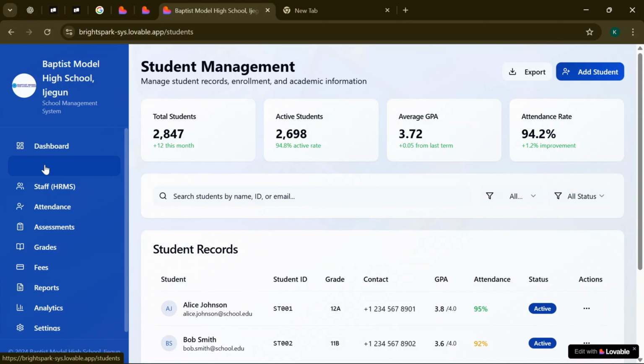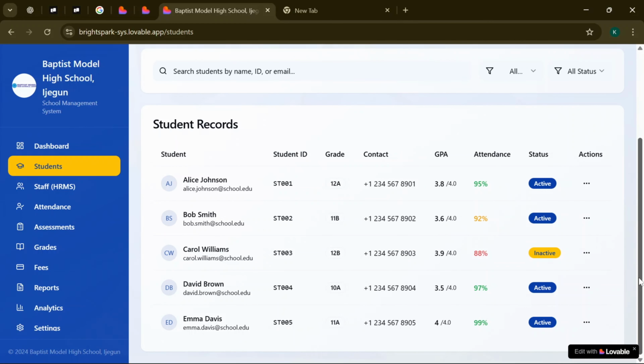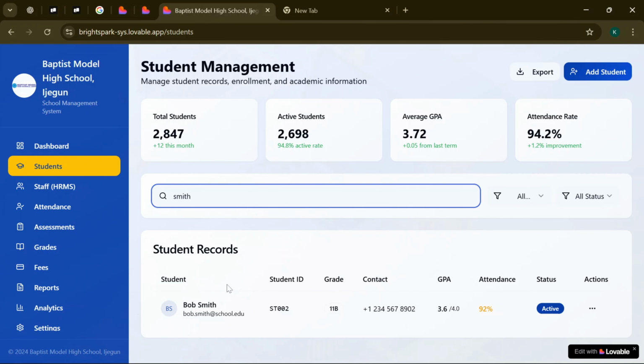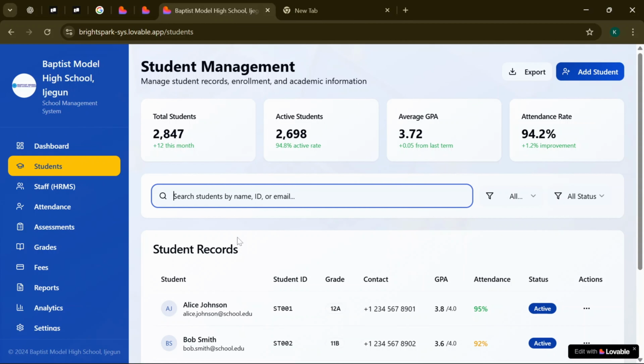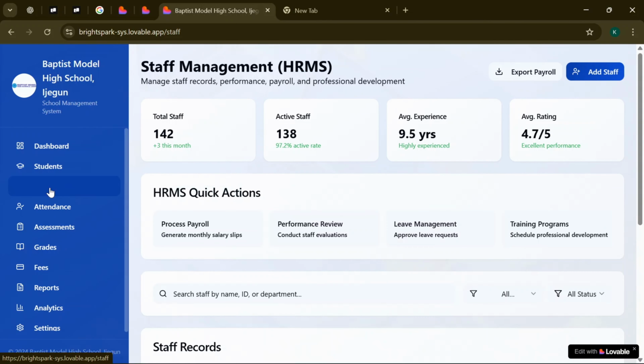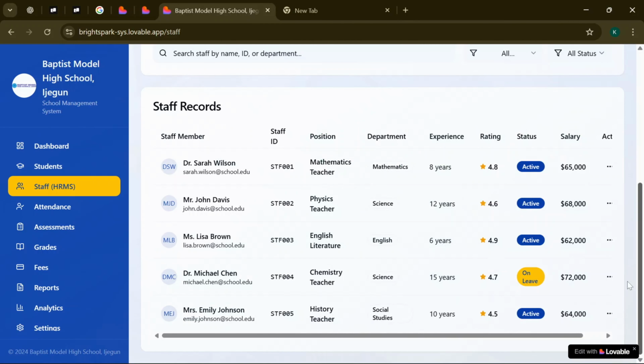We can see from the student part, we see total number of students, active students, average GPA of students, attendance rate, and then we can also see student records here. So here is the search button where you can search for a particular student. So Smith, you can see that we have Smith here quickly, and a lot more of that. So we can just click here to add student and all that. So the other part is for staff, where we have the total number of staff, active staff, average experience of each staff, average rating of each staff, and then we also have the staff records and others.